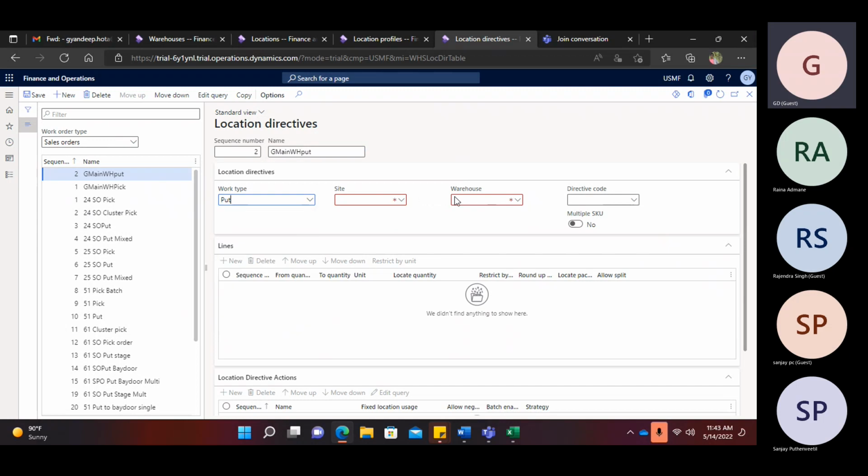What put? G main put. I'm giving the directive code as Baydor because it will link with the wave template. Okay, because in the wave template I've given the directive code as Baydor.